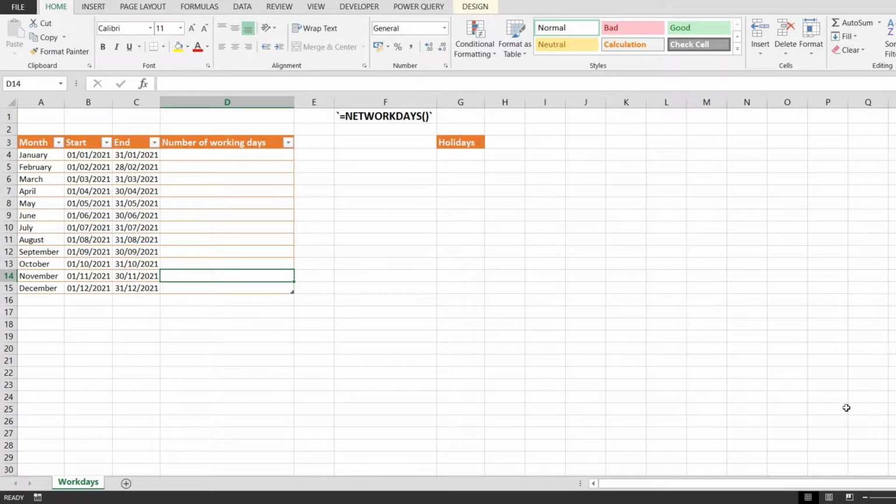Alright, so the NETWORKDAYS function is used to calculate the number of working days between a start date and an end date, and it can also receive an optional parameter that specifies the holidays that are within that date range, and those holidays can be deducted from the total number of work days.